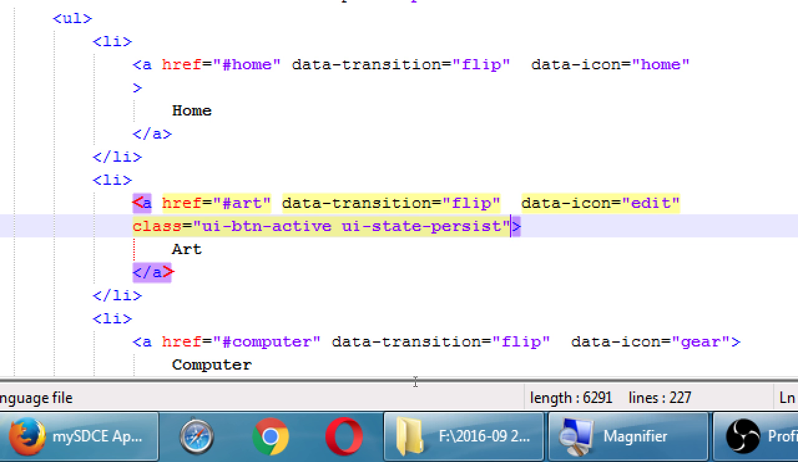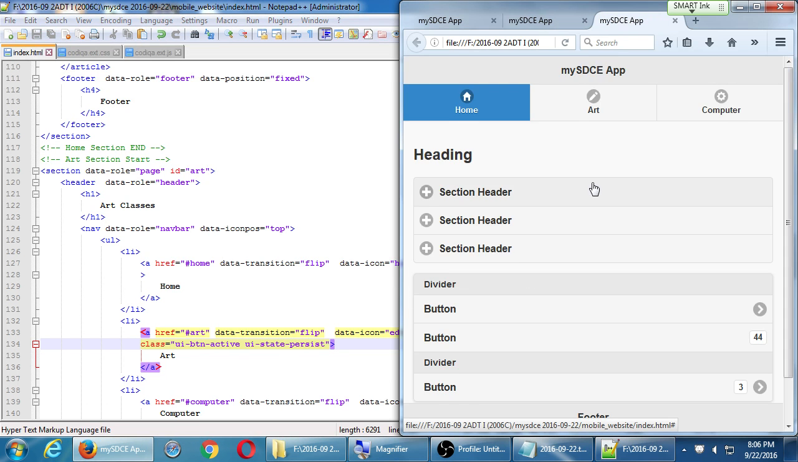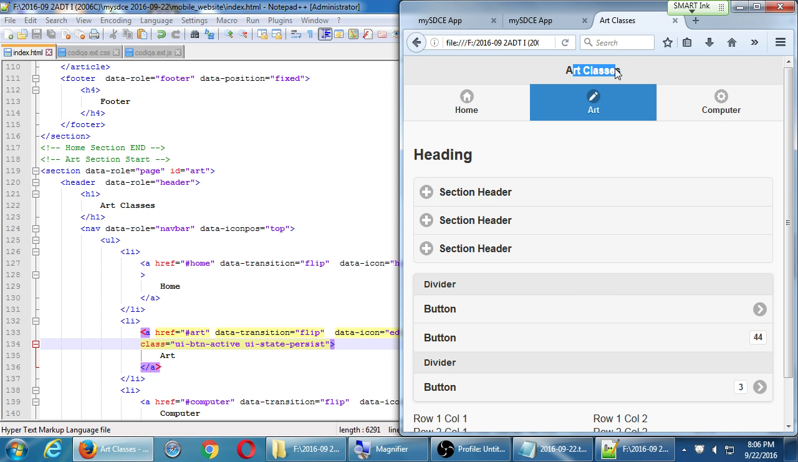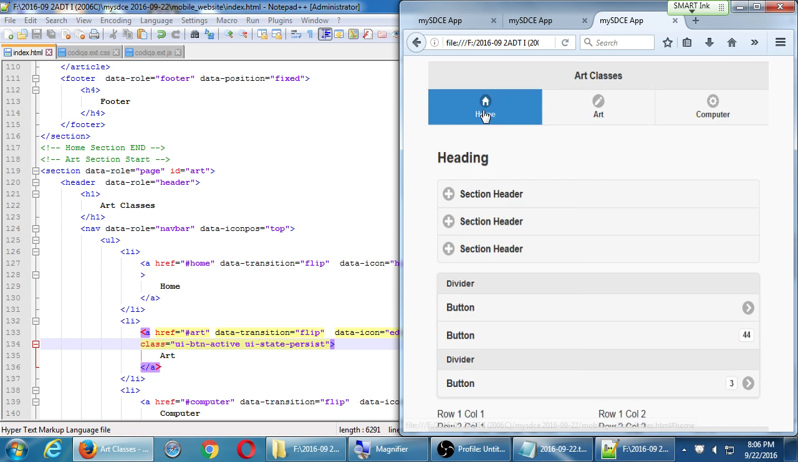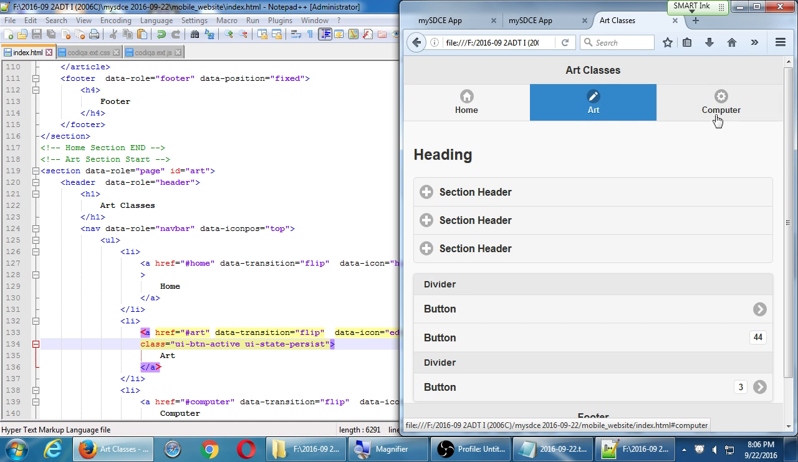Before we go further, check your code to make sure nothing broke. So if I save what I have so far, I'm on the home screen. That should be as is. If I go to the art screen, now there's an art screen that says art classes. The button is highlighted because I moved the class over. Everything else looks the same. And then if I press home, it goes to home. So art and home should work. Computers doesn't, because there's no computer section yet.